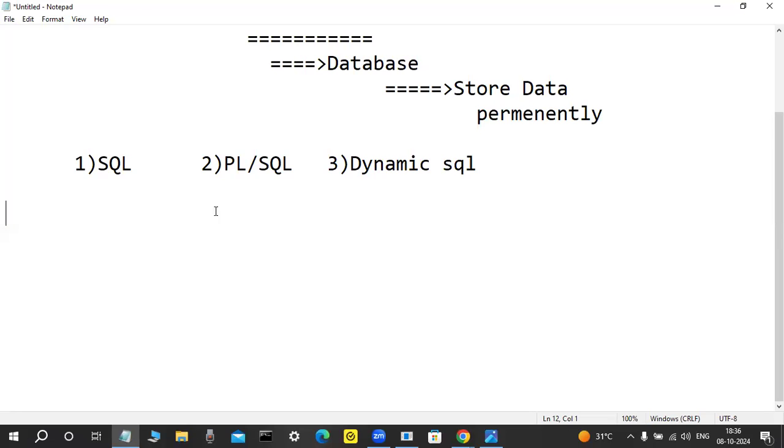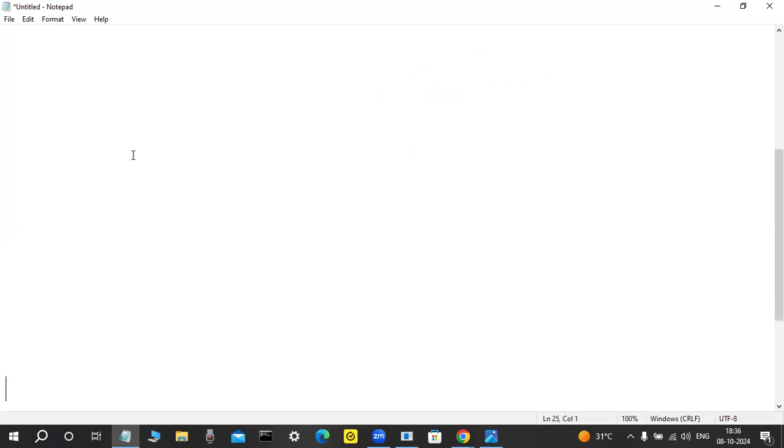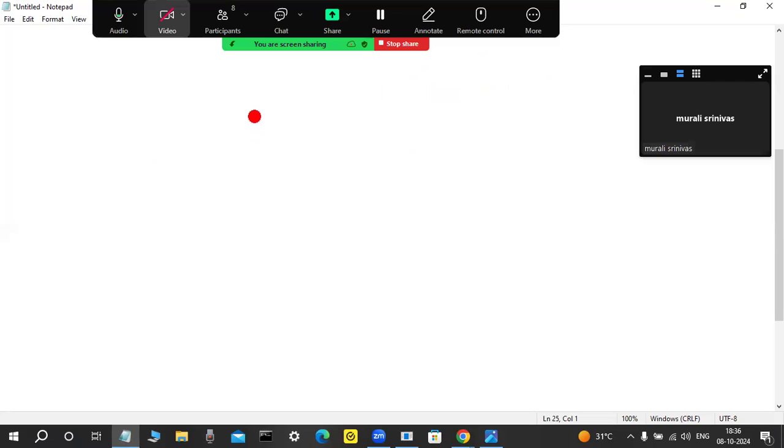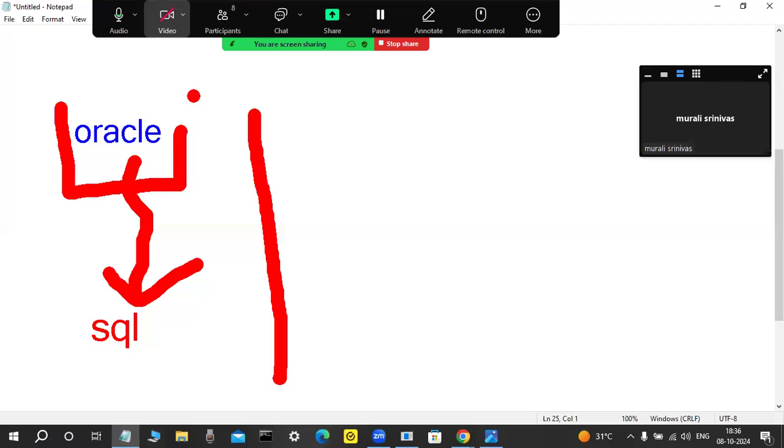Suppose, for example, I am working in a software company. Whenever I am working in an Oracle database product in my company, my colleagues and I are also operating data in this Oracle database. We are using just one language. What is that language? SQL is the language we are using. Through this language, we are operating data in this Oracle database.